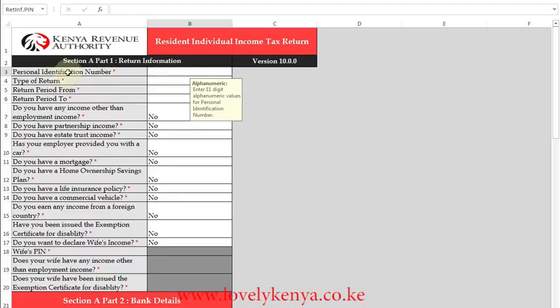So the first field will be personal identification number, which will be typed in here. So I will type my KRA PIN number. Then below it, you will select the type of return. There will be a drop down, so you'll select original.